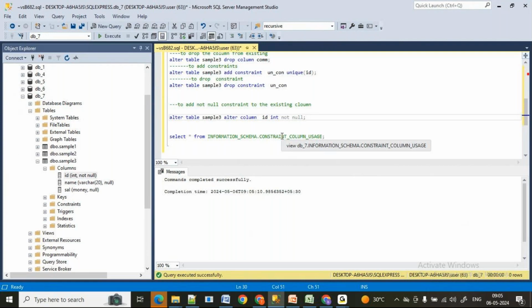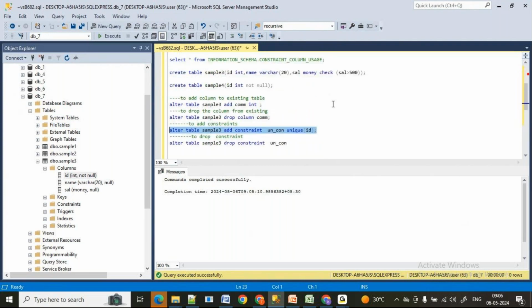Okay, now tell me, can a constraint be added at table level? Yes. Can a constraint be added at column level? Yes. Column level means by using the alter command, table level means while creating a table. That we can do perfectly. Now, the very important constraints, primary key and foreign key.